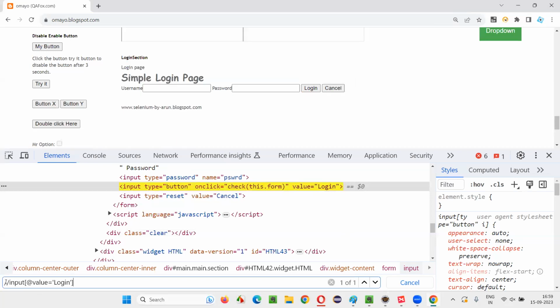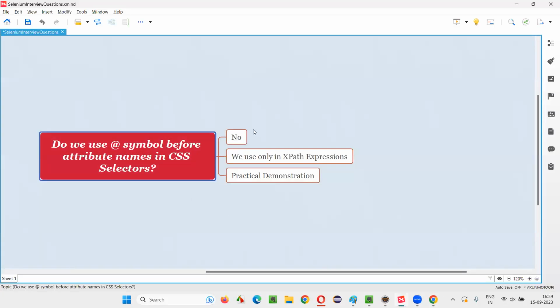So what if I create a CSS selector here? I'll remove the // and convert this into a CSS selector. You see this is an invalid CSS selector. Why? Because in a CSS selector, the symbol is not used before the attribute names. The moment I remove this symbol before the attribute name and press enter, you see it's locating. Now it is locating the login button, guys. Earlier it was not locating. That itself proves that in CSS selectors, we don't specify this symbol before the attribute names. That's the answer for this question.